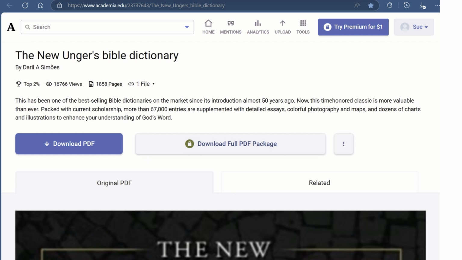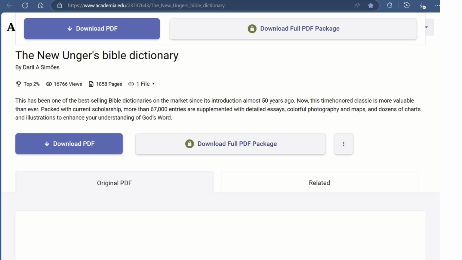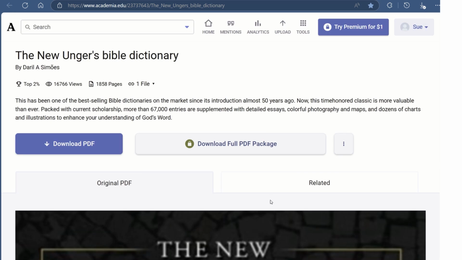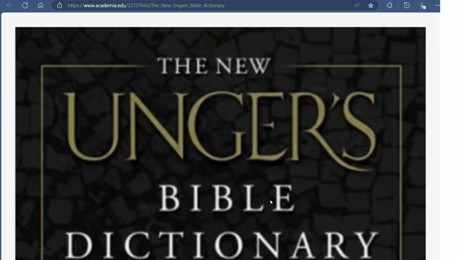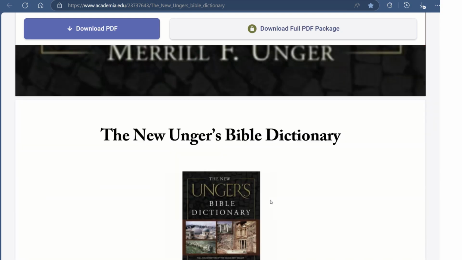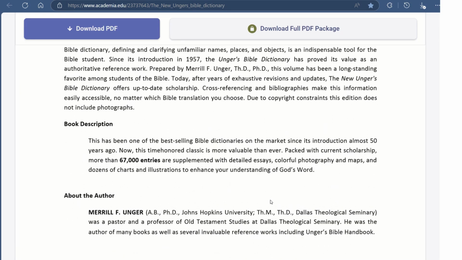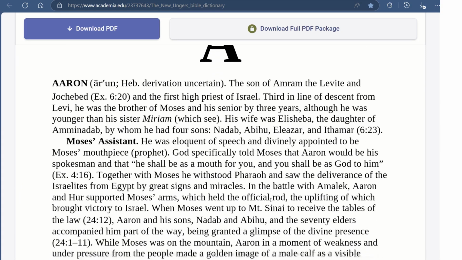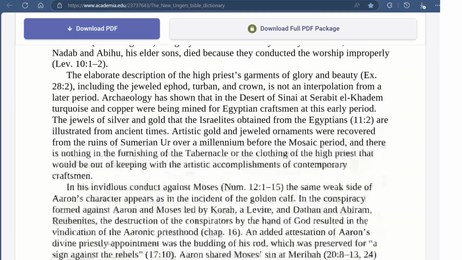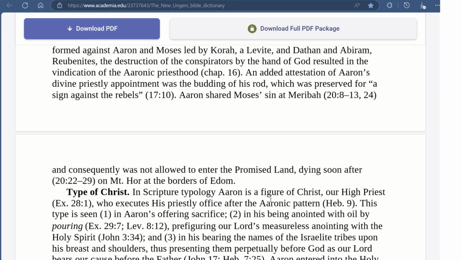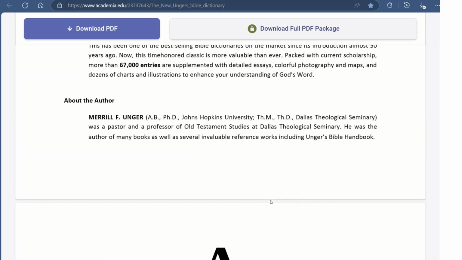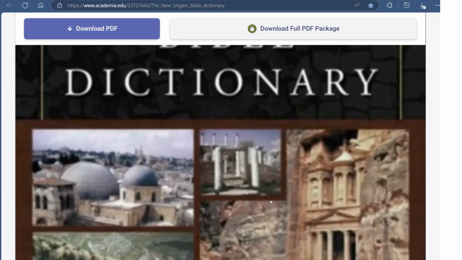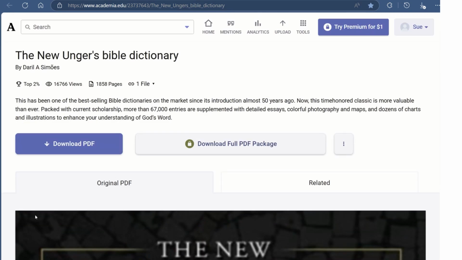The other thing is you can just scroll right down. Let me just scroll right here. And if you scroll down, you can actually do it online. The only problem is that there is no table of contents, so you're scrolling through pages and pages. So I just really didn't like that. So instead, what I do is I just go ahead and I download the PDF.